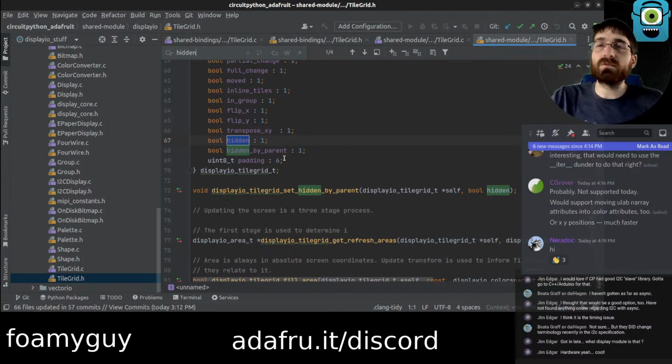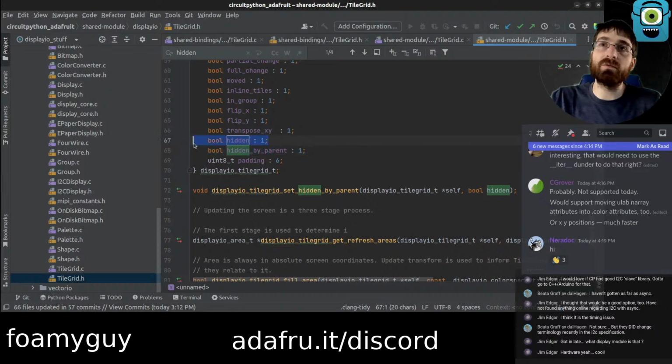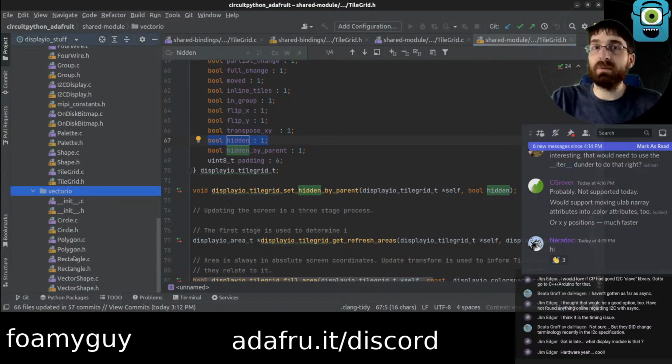Because we don't have that right now. We don't have hidden by parent on our Vector IO shape. But like we saw a second ago that our parent, the group that we are inside of, can hide us. So it's working without this Boolean inside the Vector IO shapes. Really what we want is the one that's going to let it work on its own rather than from its parent.